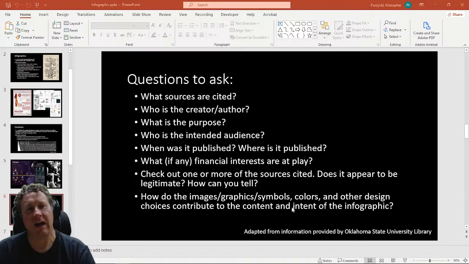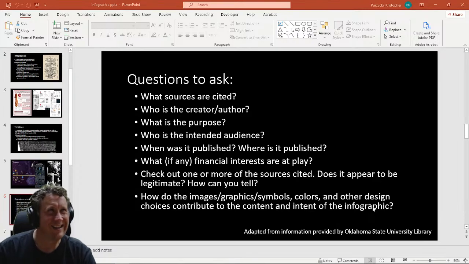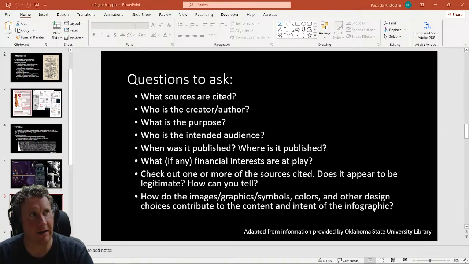Okay, finally, images, graphics, symbols. How do those contribute to the content? Is it good representation? This is something we see a lot. We're really enjoying a nice off, politically speaking, we're off season right now. It's amazing how quiet things seem. Wait until the primaries come up, and of course, November next year, a big election. Watch how people and information are represented.